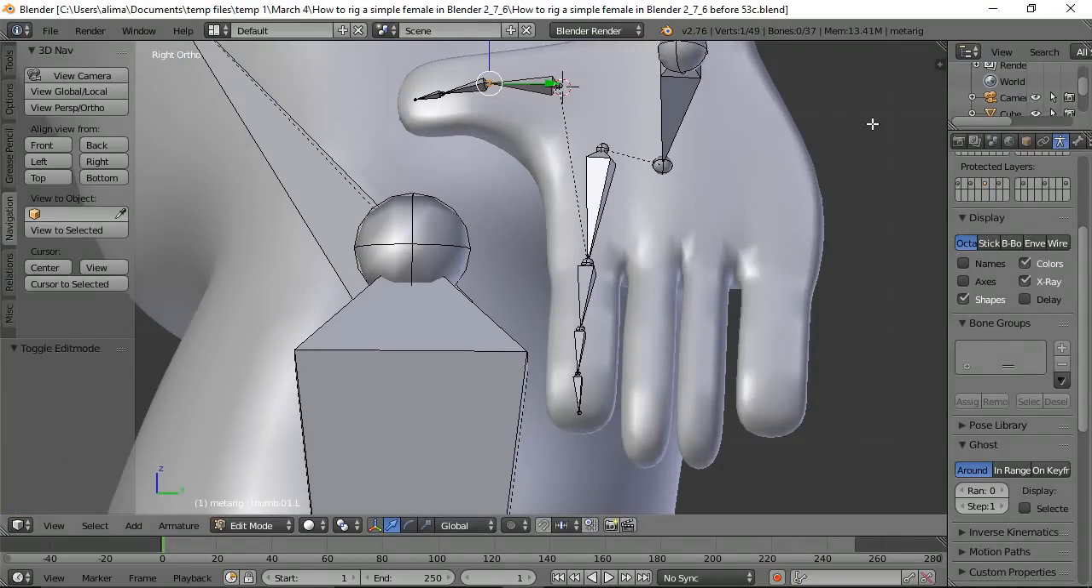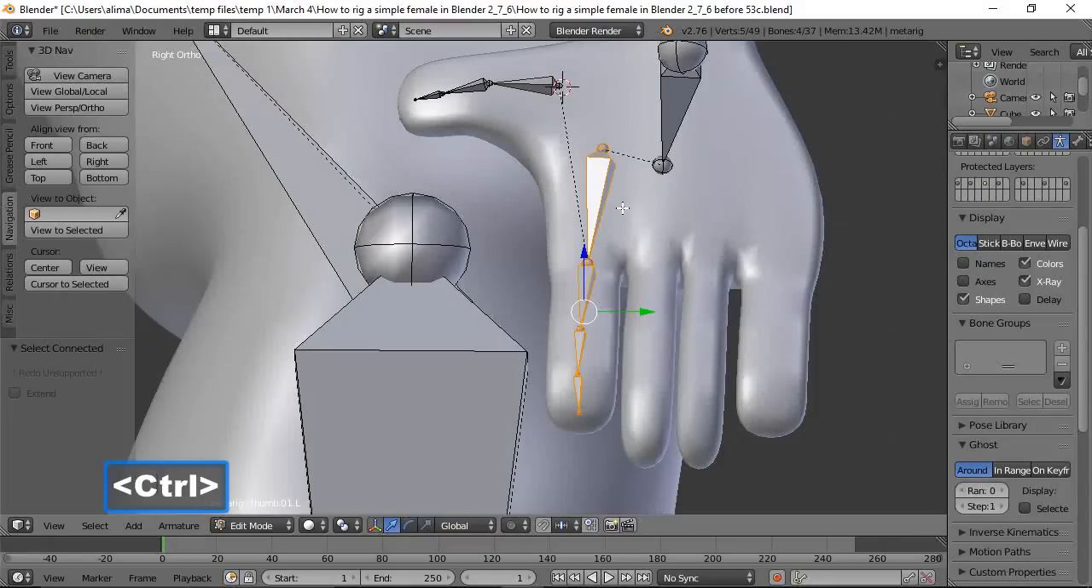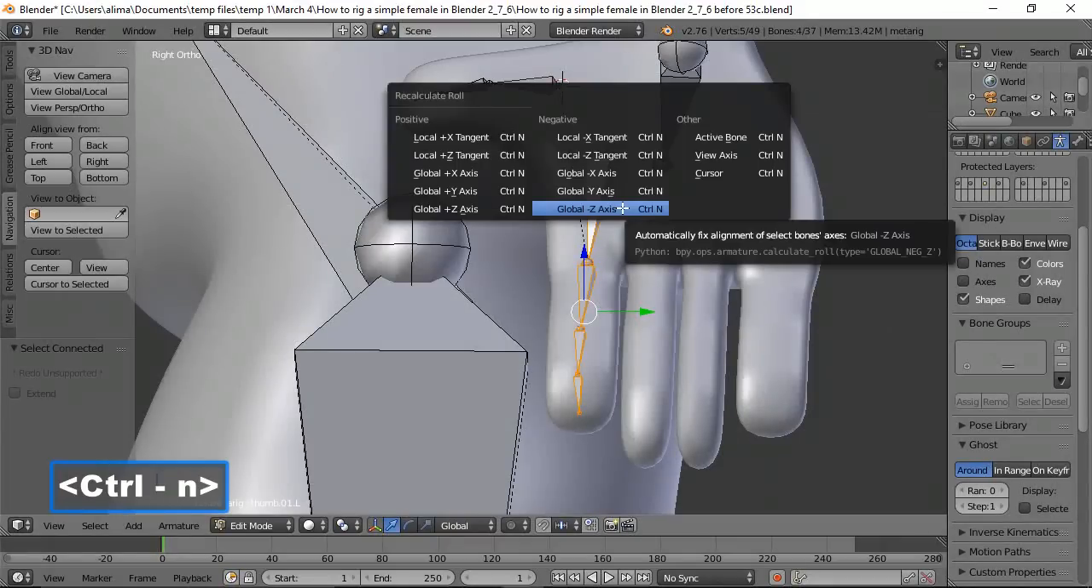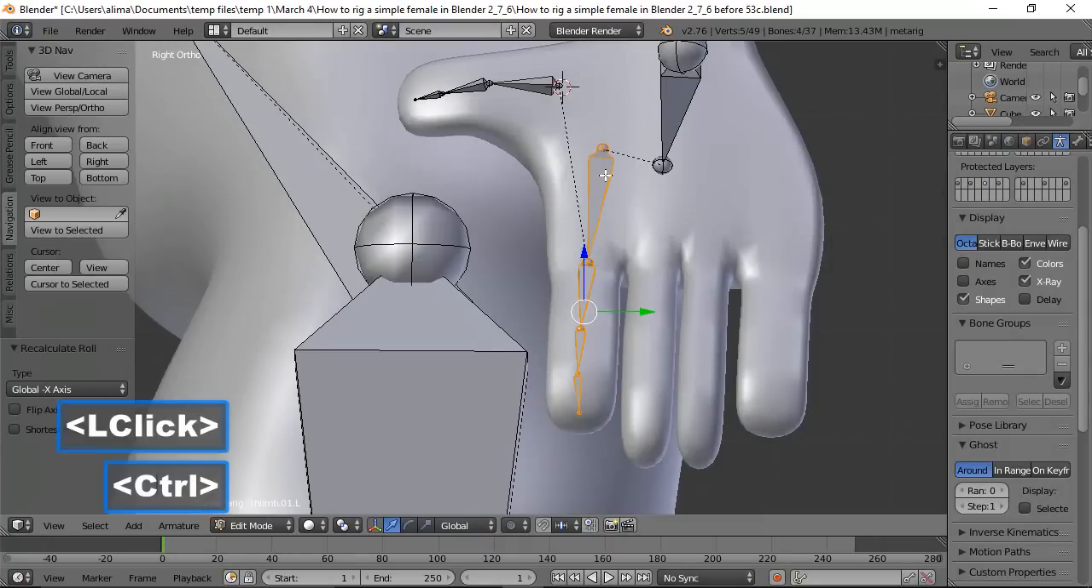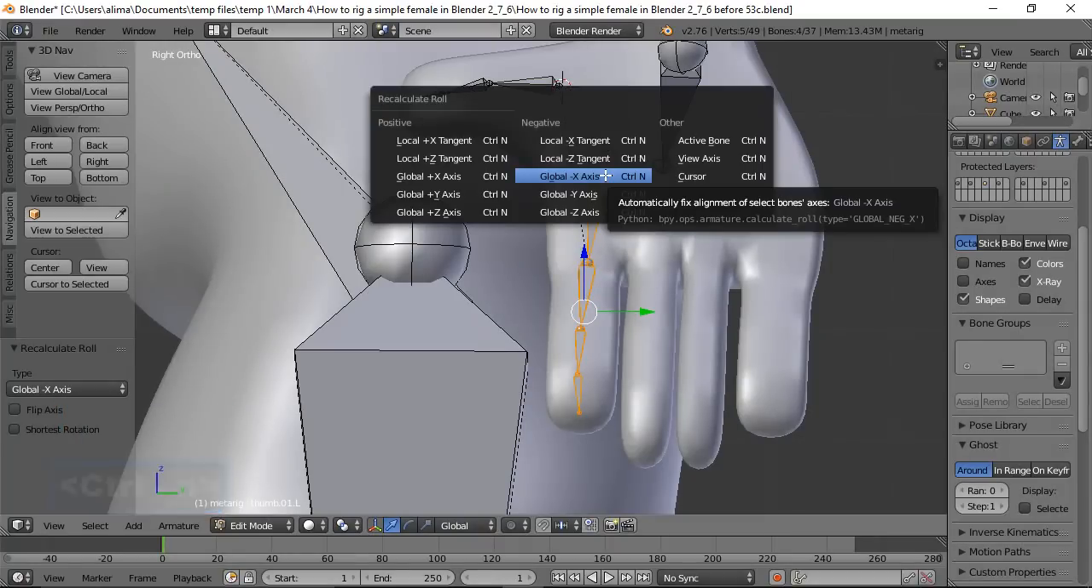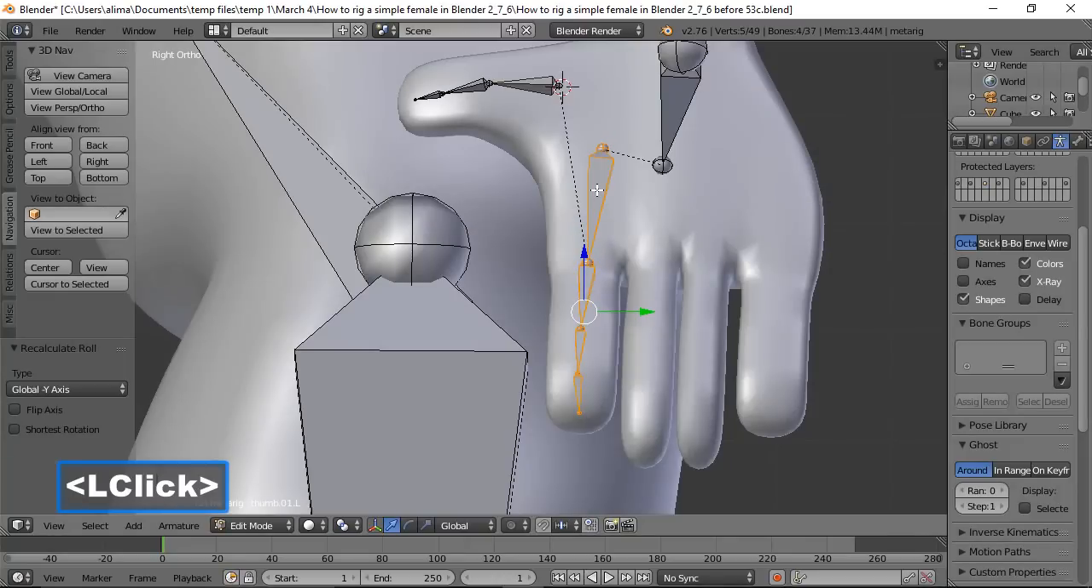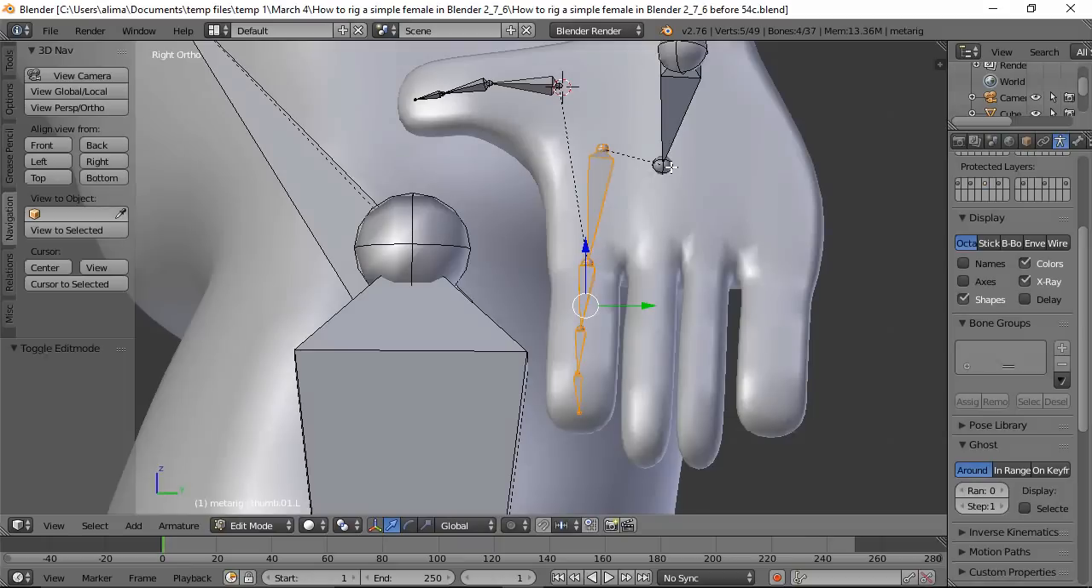Okay, so what we're going to do now is press A to deselect. We're going to hover our mouse here. We're then going to press L to select this group of bones. We're then going to press and hold Control, then press N, and we're going to choose negative global x-axis. Then we're going to press Control N again, then choose negative global y-axis. Okay, and the reason why we did that was we recalculated the rolls of these bones just in case when we were manipulating those bones, they had rolled in an uncontrolled fashion.